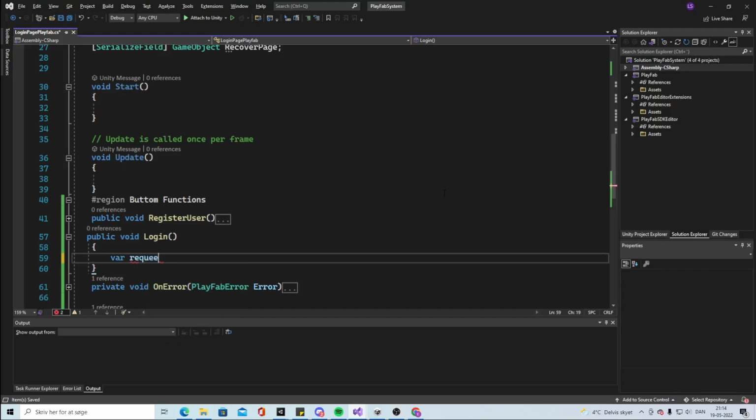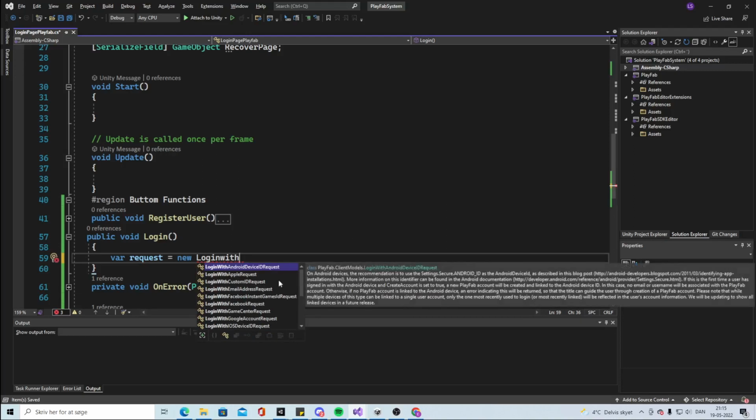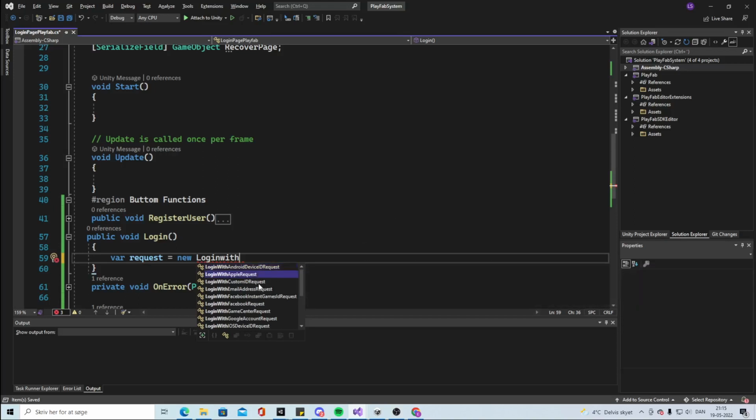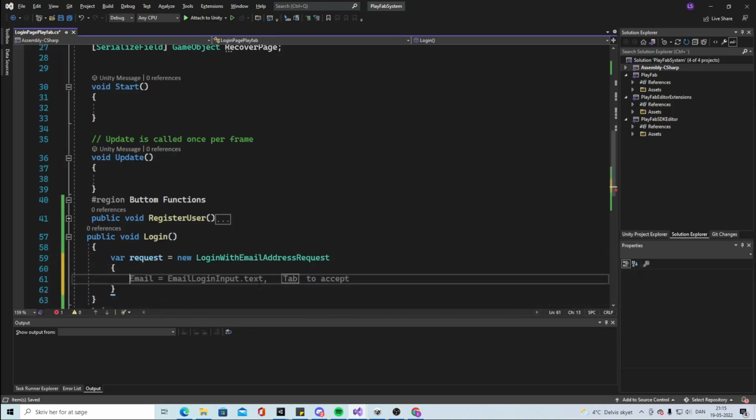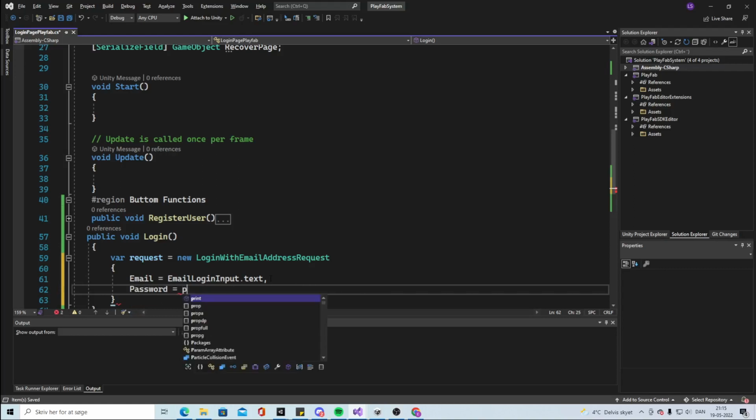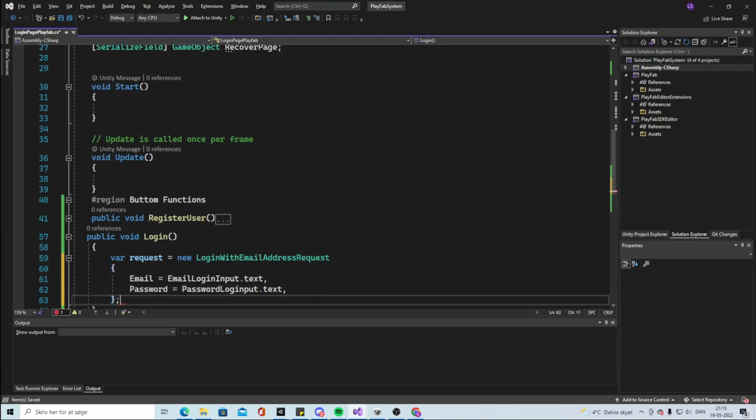We'll make a new request, a new login with, and here you have a lot of options what you can log in with. But what we are doing right now is an email address request. And what are we going to need? Well, we're going to need, and I will actually suggest it, an email, and it should be equal to email login input.text. What we're also gonna need is a password. And what will that password be? That will be the password login input.text. And finally, that is actually all we need.